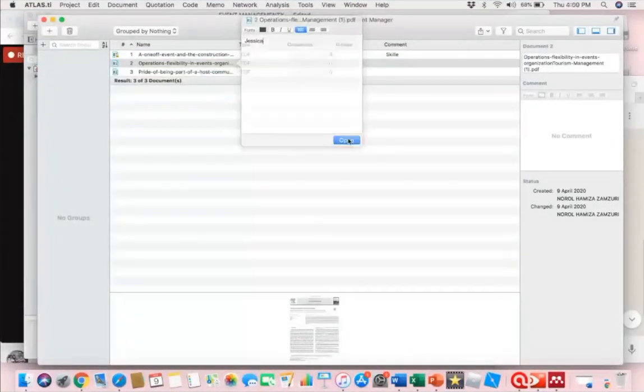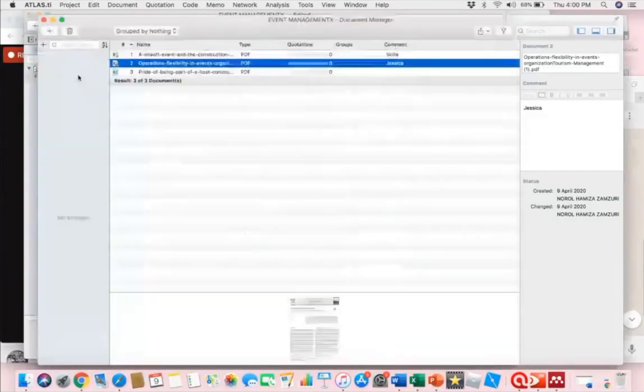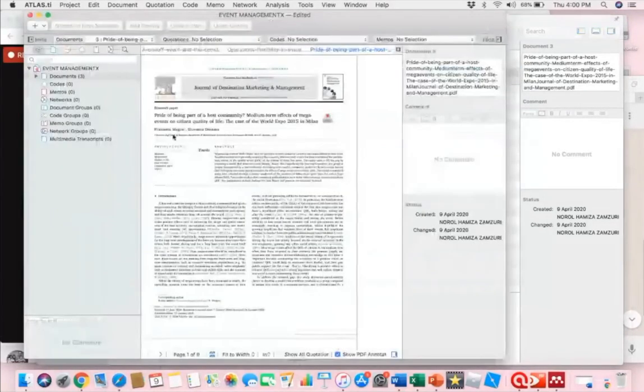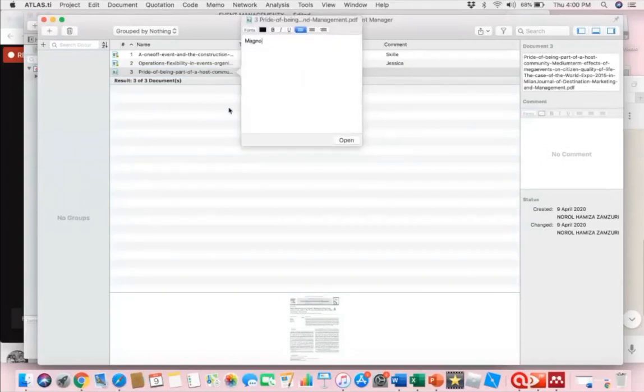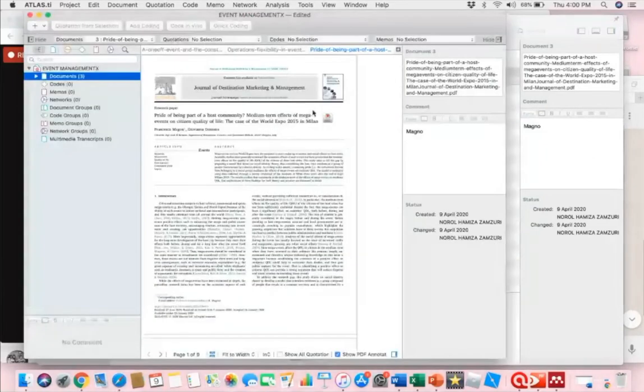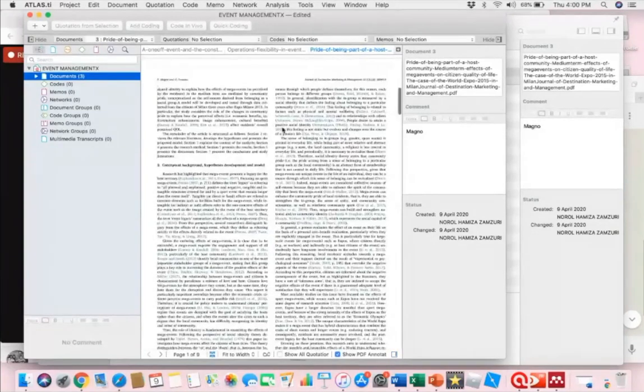The third author, what is his name? Magno. Let's say for example this one is named Magno. Okay, Magno. Now, this is Atlas TI. So Atlas TI uses this coding style, like in qualitative research.